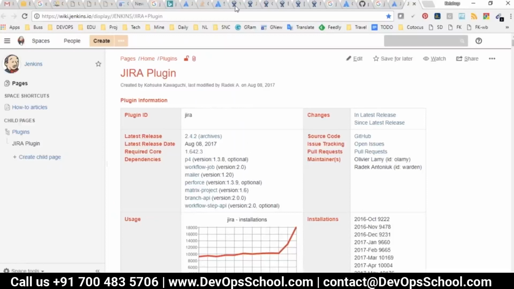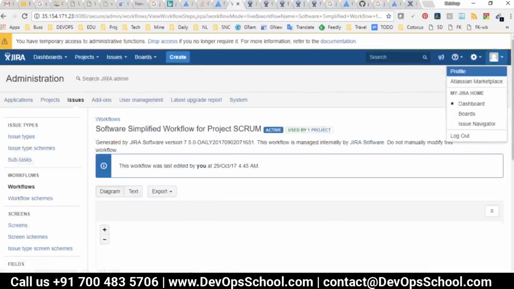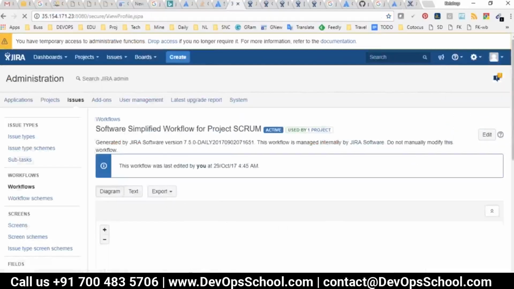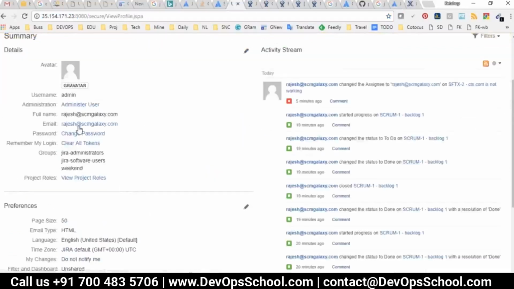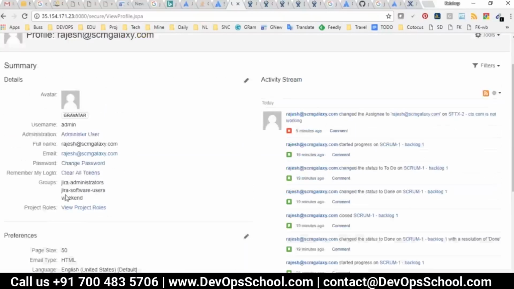How can you get the access of Jira? Same user ID and password, and you can go to the profile. Here, you get all this: user ID, password, all this stuff. You can get it here. Okay.